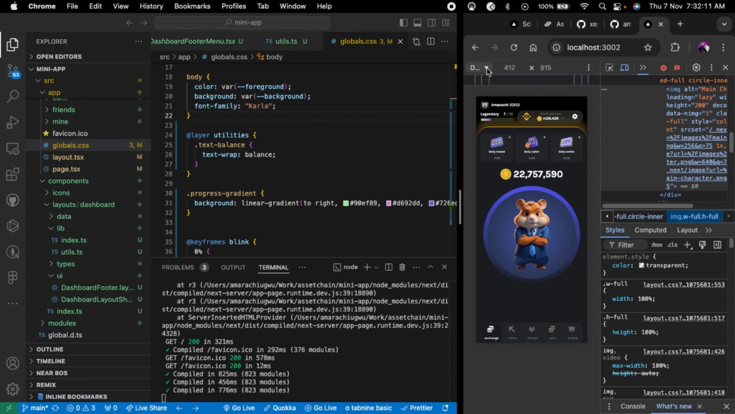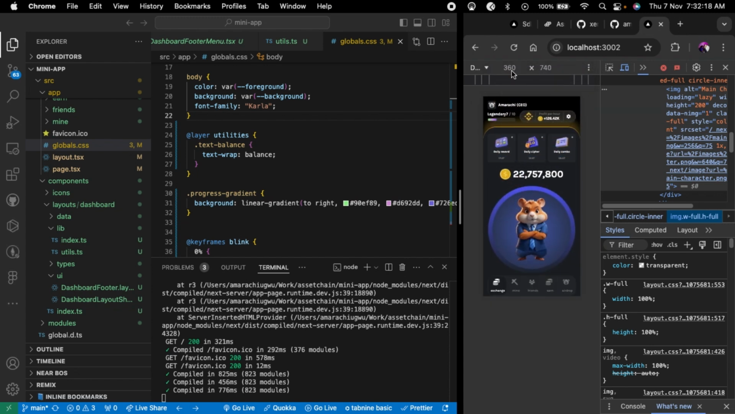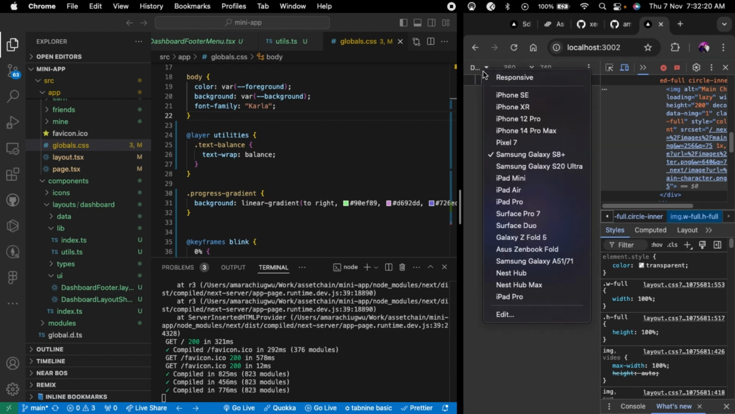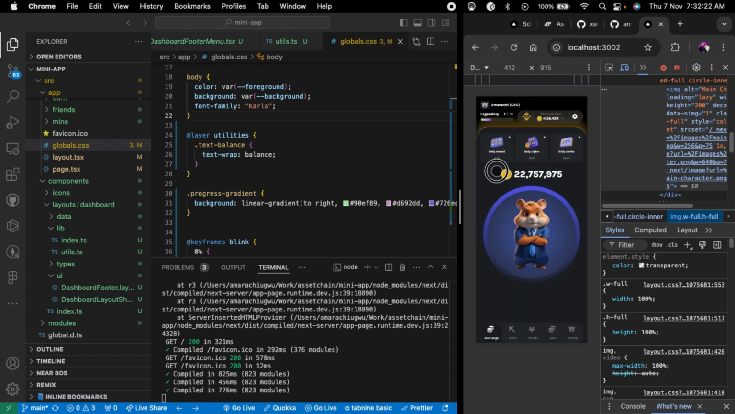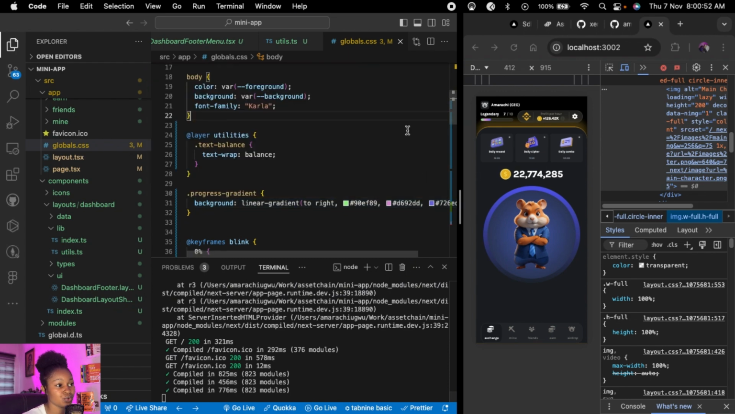Right, so I think let's try other devices. Let me try S8. Okay, there's no horizontal scroll. So let me go back to S20. Okay, I think now we are good. So now we are ready to put our application on Vercel, and then from Vercel to Telegram.